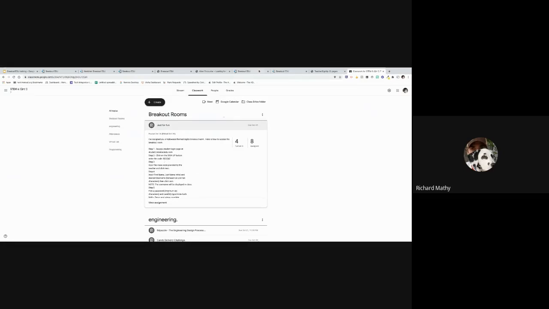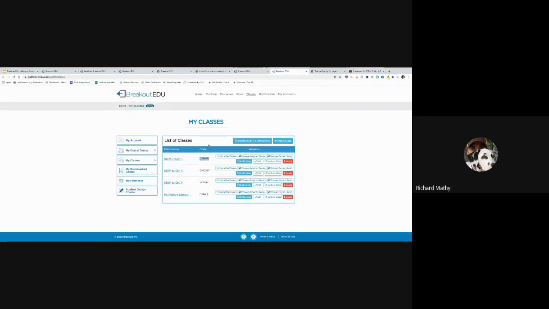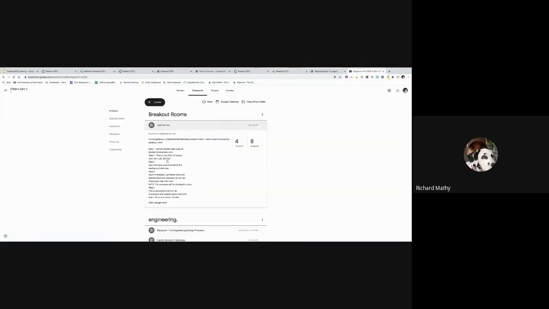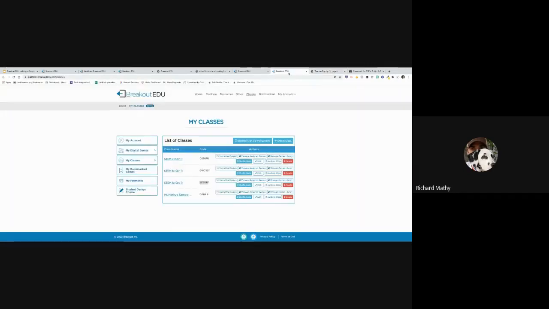And again, this code comes from right here. So there was that STEM 6 class I talked about. That was the code that I pasted right in there so they knew which classroom to join in. It's a little annoying, but it's worth it, trust me.